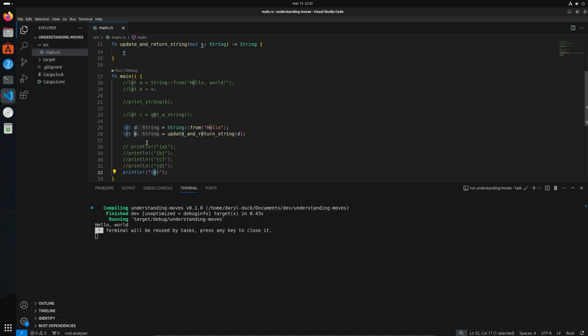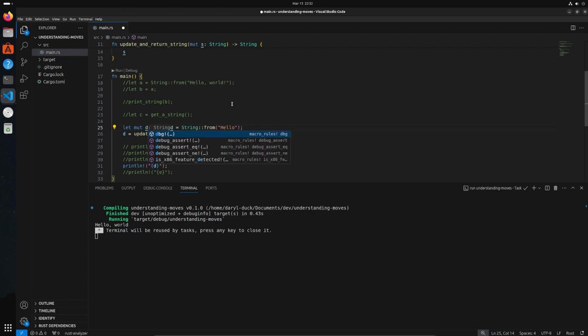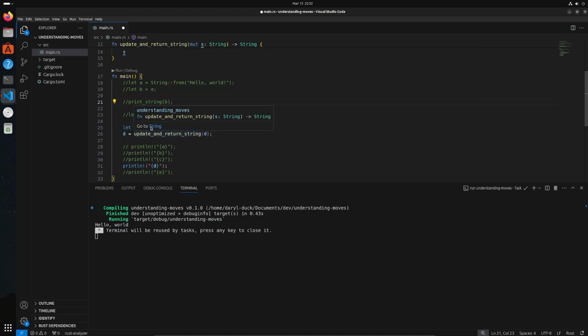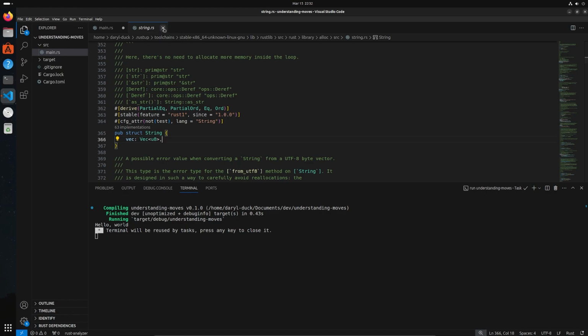Now, what we can also do is we could do something like this, right? We could say, let's not have e at all. I want to continue using d, right? And I can say, instead of saying let e, I can just go d equals. Now, it's going to throw an error right now because d is not mutable. So we need to set that as mutable. Oops, I got double d. Oh, my apologies.